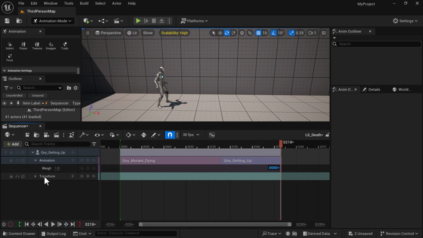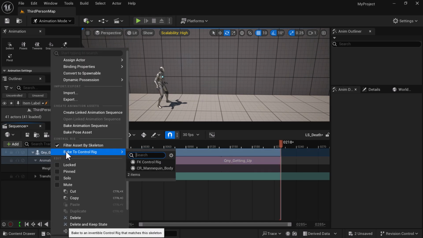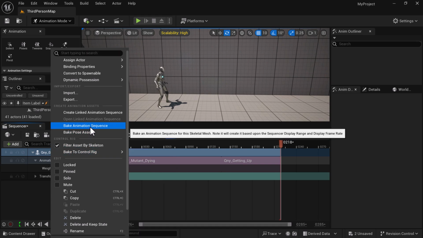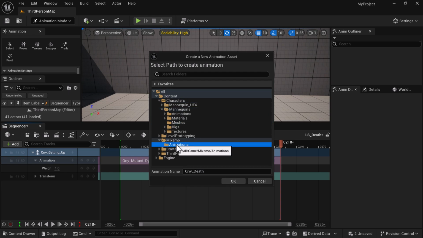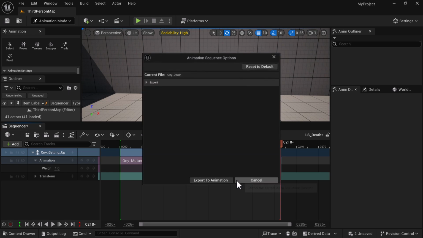Okay, great. Now, what we're going to need to do is save this animation. The way we do that is we right-click on the getting up animation here, and we're going to do a bake animation sequence. Left-click. We're going to give it a name. We're going to call it QNY_death. And we're going to save it into our Mixamo folder in the animations, so we can keep all our animations localized. Click OK. And then make sure to export the animation.